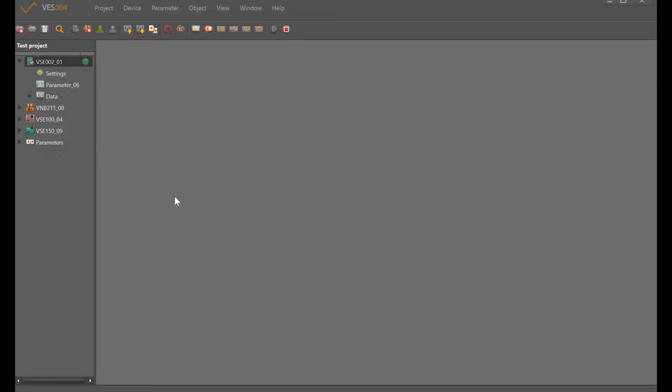So as per the previous tutorials, you can see I've got a connection here to a VSE002 module. You can tell by the little green tick at the side. If I move the mouse along to the history and just click on there, it reads the history and opens it up for me.